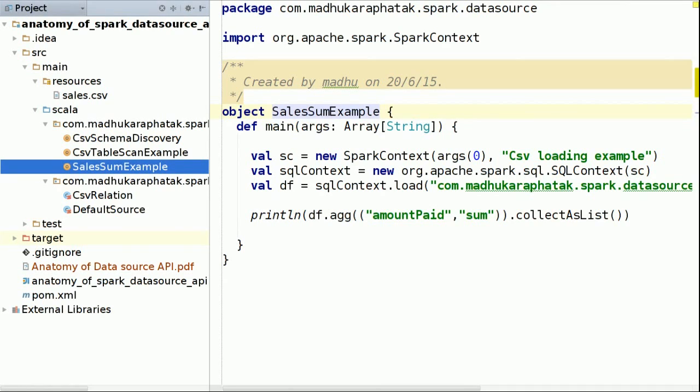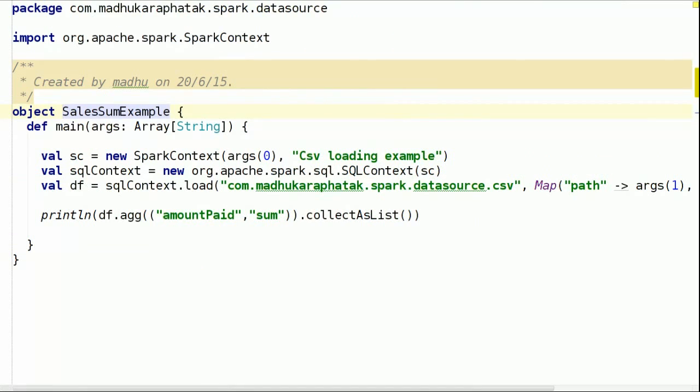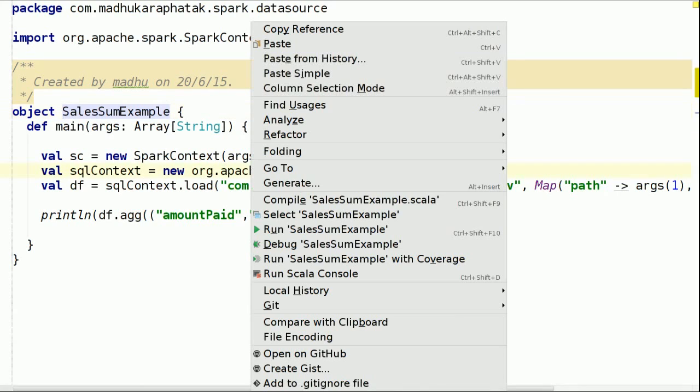If you see this example, I'm loading the same data. I want to aggregate amount paid. This is a data frame DSL which allows you to do aggregations. So I'm saying df.aggregate, the column which I want to aggregate is amount paid, and the aggregation which I want to run is sum. The nice thing about this is that since we already know amount paid is a double from the schema discovery, we can directly run this aggregation without doing any casting. So let us see, is it going to work?